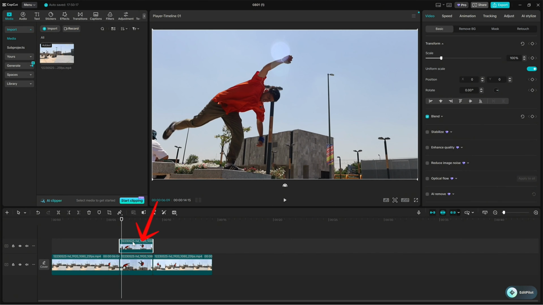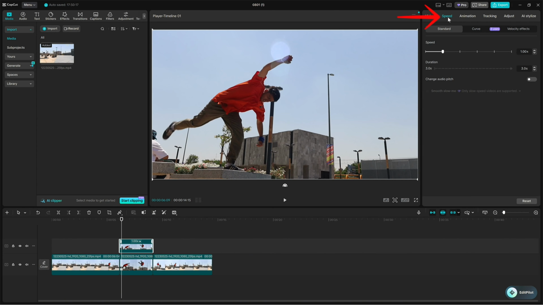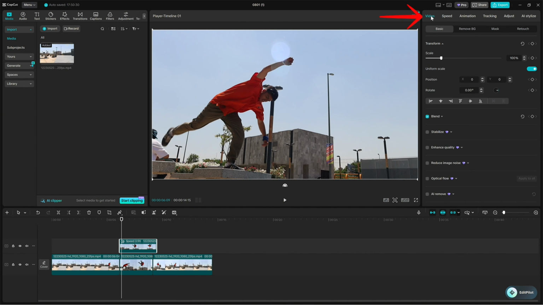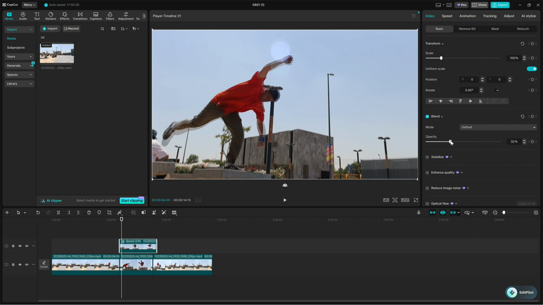Then select this part that we just copied, go to speed, then under speed change the speed from 1 to around 0.9, then go to video, find under basic, find blend, expand it, and then change the opacity from 100 to around 20%. And as you adjust the opacity, you will notice that there is a ghost trail.